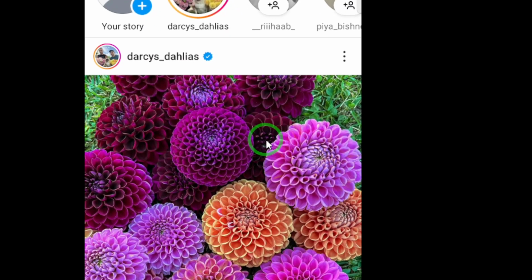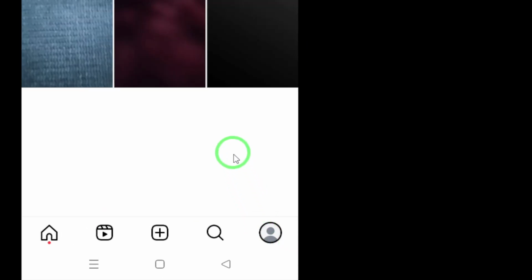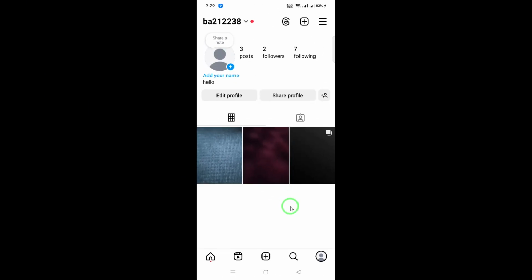First, open the Instagram app on your mobile device. This is where all the magic begins. If you're not already logged in, enter your credentials to access your account. Next, click on your profile icon located at the bottom right corner of the app. This will take you to your personal profile page, where you can see all your posts and account details.